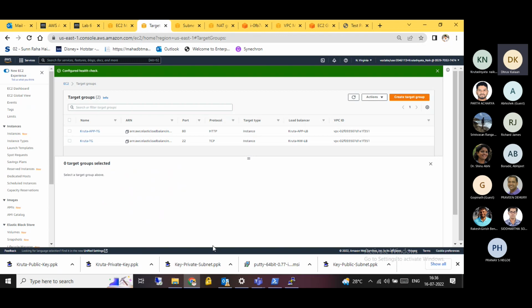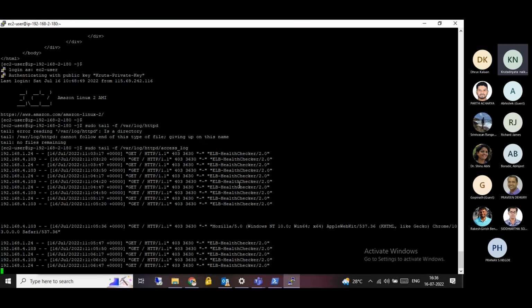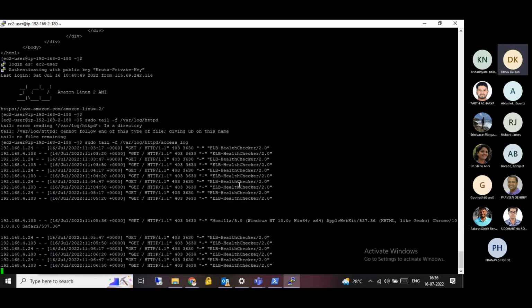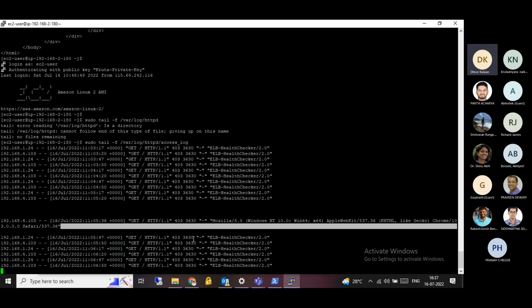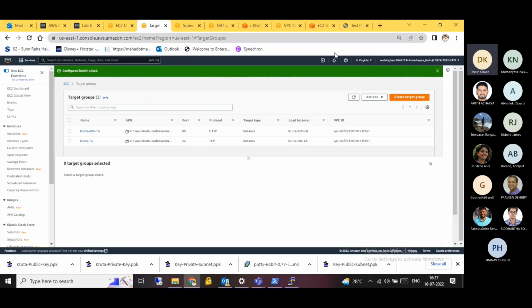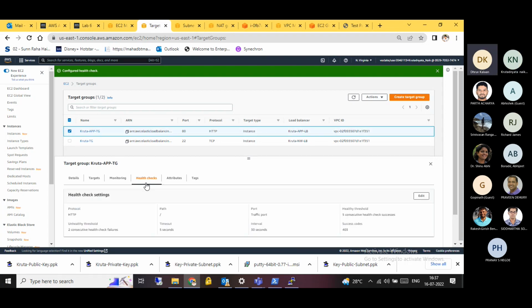Why is this happening? Just go back to your PuTTY shell. When you're accessing the default page, by default Apache throws a 403 response code, which you can see. The load balancer was expecting 200 to come up, but it was actually getting 403, so it was marking it as unhealthy. If you check in the next 2 to 3 minutes, it will show it as healthy.